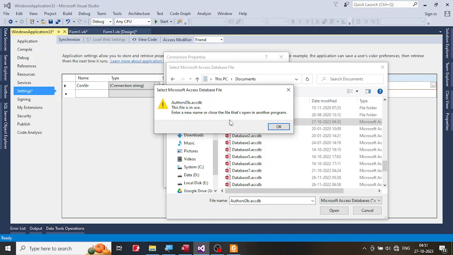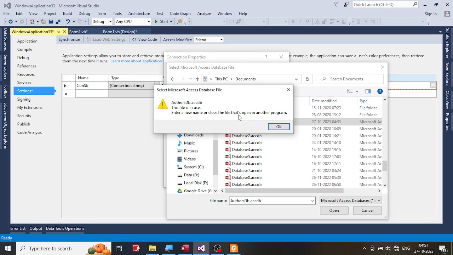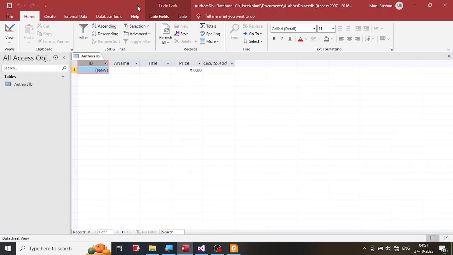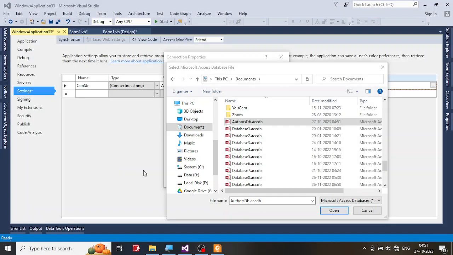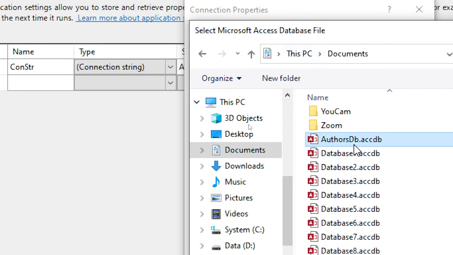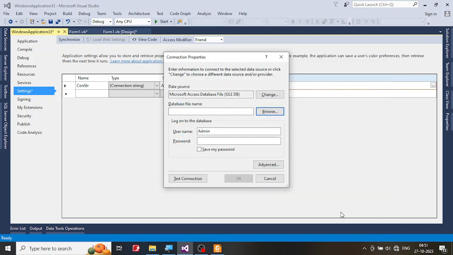Okay, now sometimes you are going to get this message asking you to enter the new name, because this file has been locked. Okay, in that case, what are you going to do? You're going to just close this Microsoft Access database for now. Close it. Then go back to the authors database. Again, say my documents, authors database is there. Click open, because that file will be locked. So just close Microsoft Access and you are done with it.